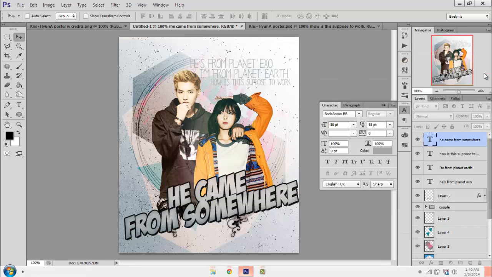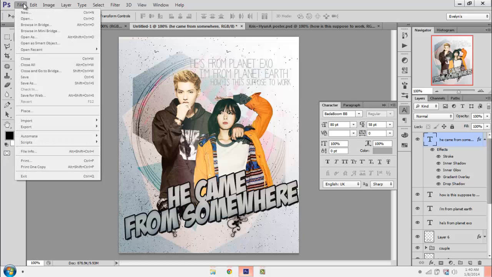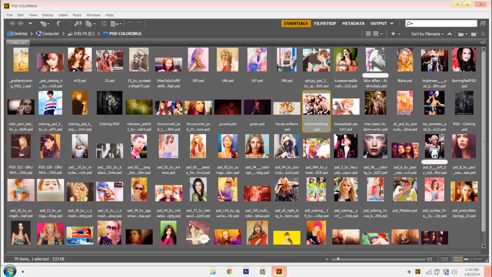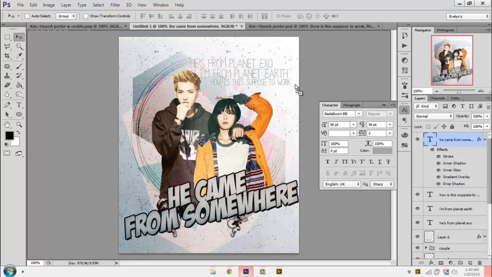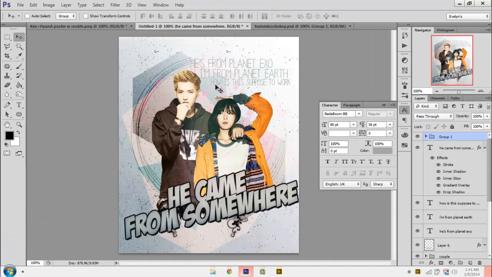Now we're going to add a coloring. I downloaded a PSD from another ASIANFANFICS user, and I don't remember her name, so I'm going to go ahead and open it. So I'm going to go ahead and click Browse in Bridge and let that load. And it's another Excel coloring, and it doesn't have the username, but she'll recognize it. It's called Hyun-a coloring, and it's actually from one of her tutorials. So I'll click that and drag it all the way on top, and see how it makes everything look very much more beautiful.